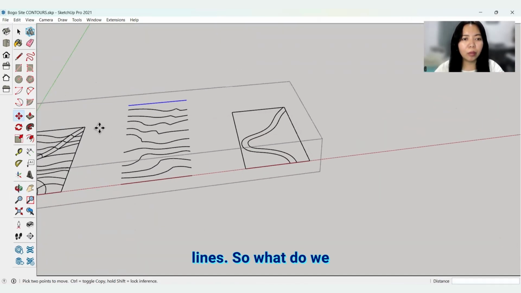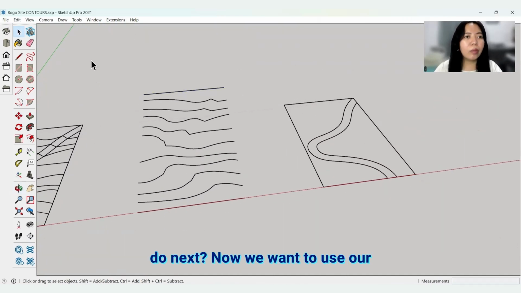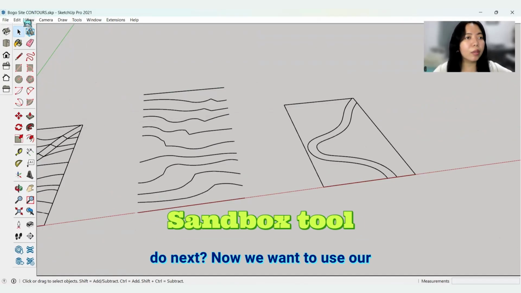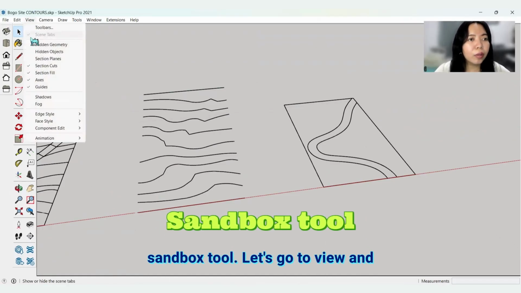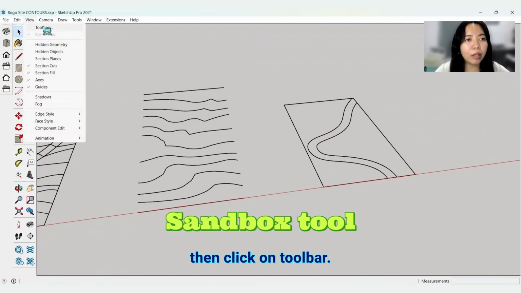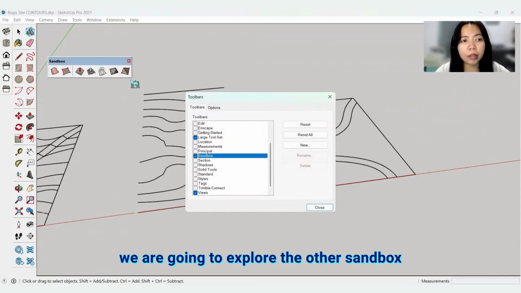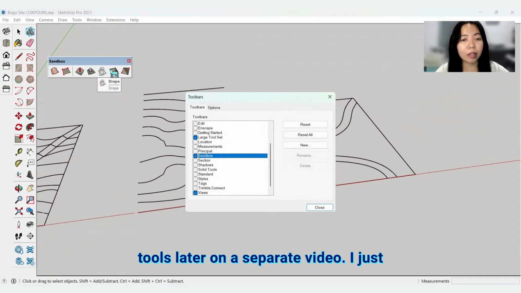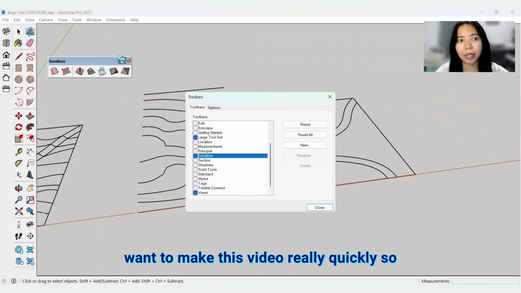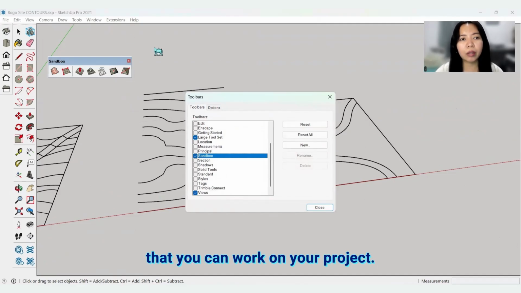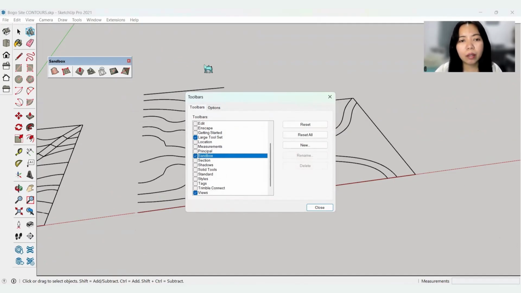So what do we do next? Now we want to use our sandbox tool. So let's go to view and then click on toolbars and then look for sandbox. Now we are going to explore the other sandbox tools later on in a separate video. I just want to make this video really quickly so that you can work on your project. So let's put a check mark on that and then close.